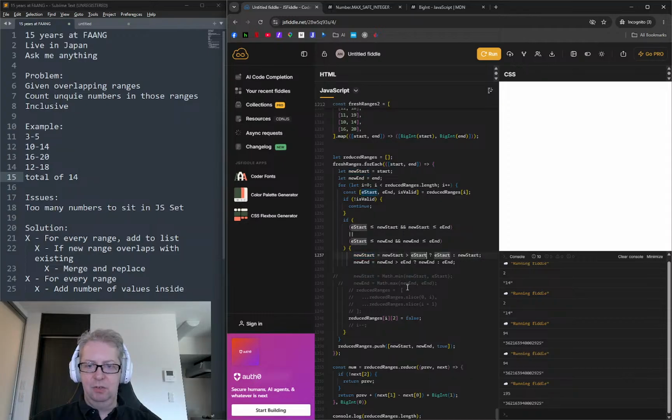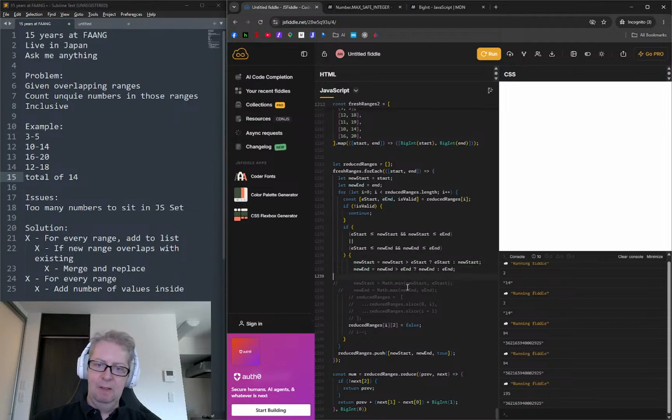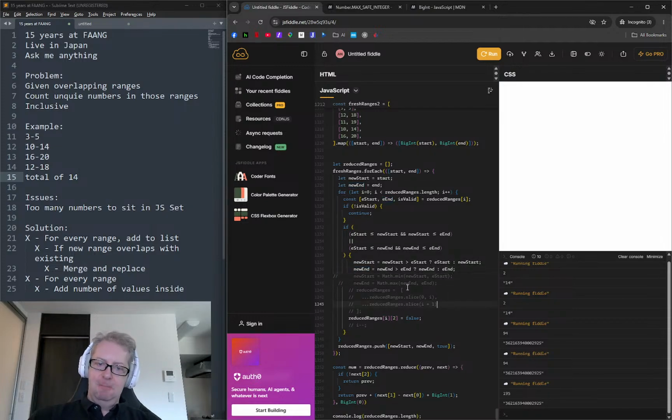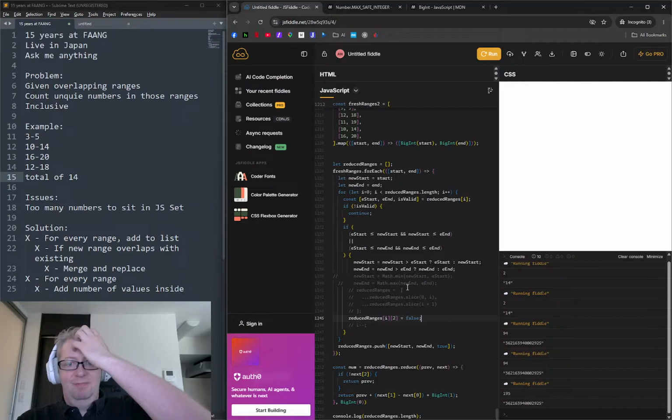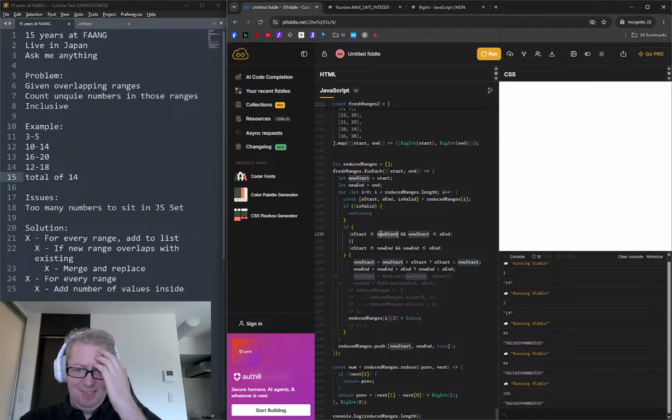If new start is greater than e start, then we want the e start. Otherwise, we want the start. And if new end is greater than end, we want the new end. We want the biggest one here and the smallest one here. Yep, that's all. Okay, 2. It's between. Or if it's between. That all looks good too.